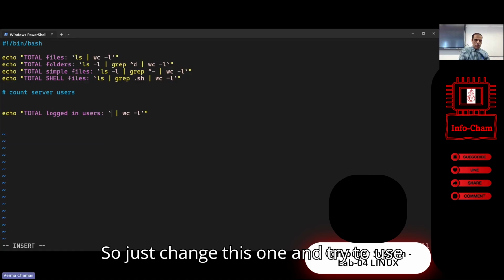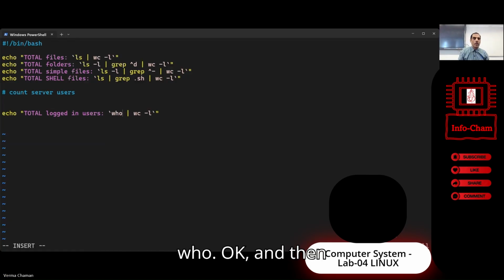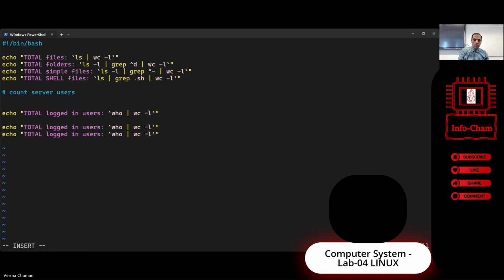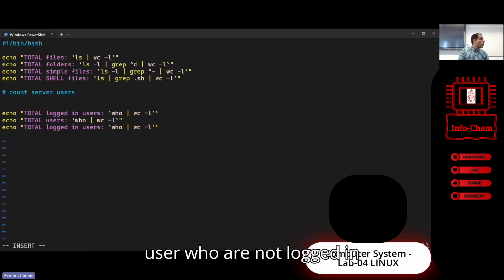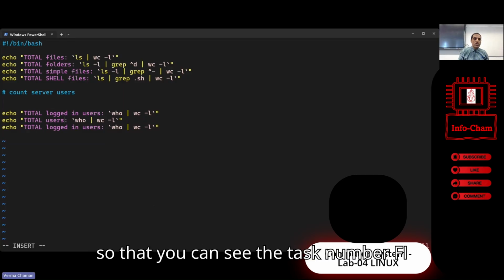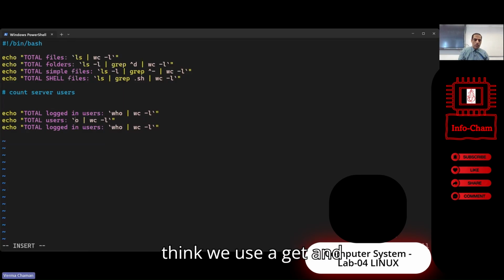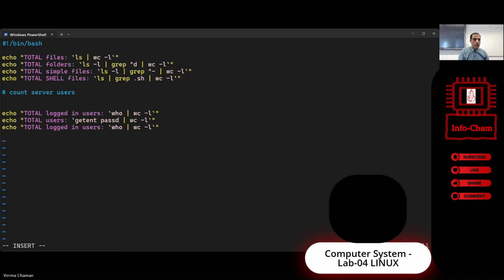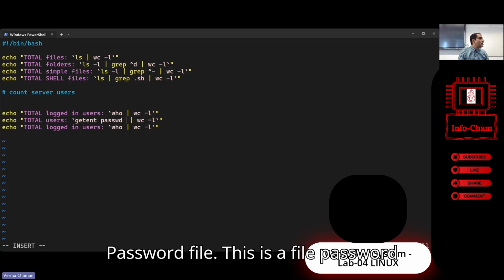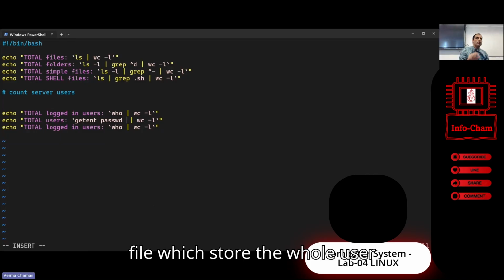So just change this one and try to use who. Okay. And then after not total, we can write a complete total users who are not logged in. So that you can see the task number F, I think we use a getent command, and getent command always use with the password file. This is a file, password file, which store the whole user information.